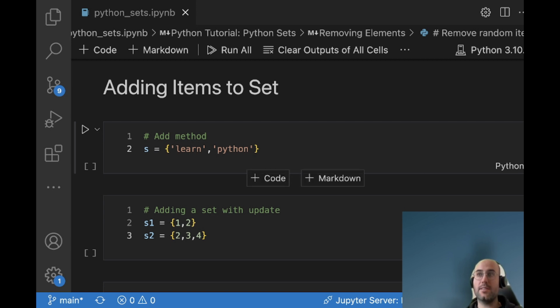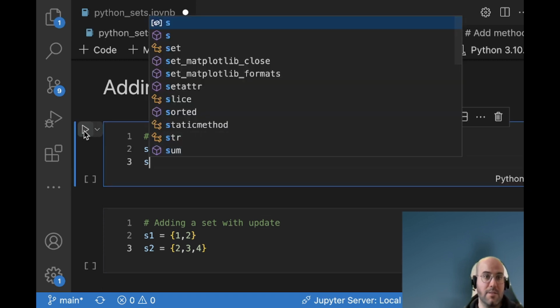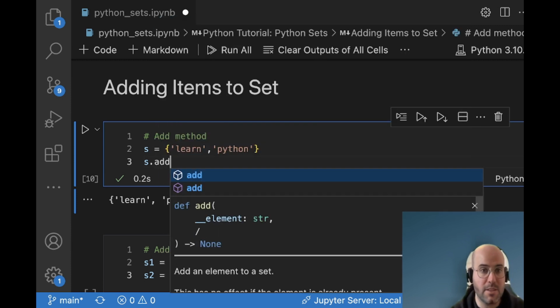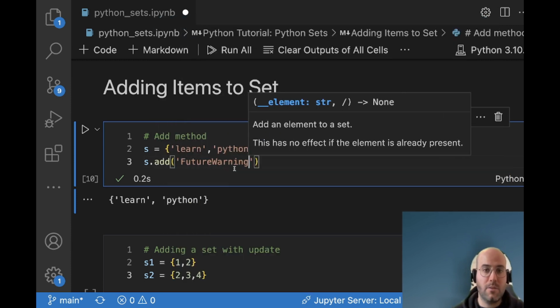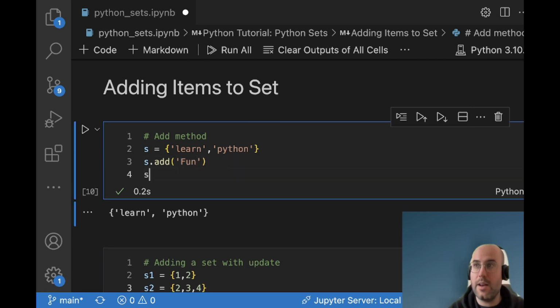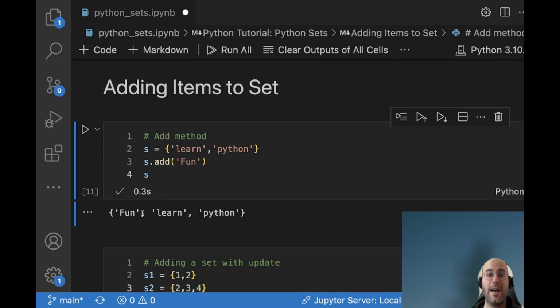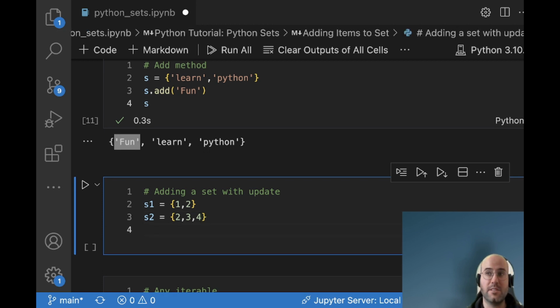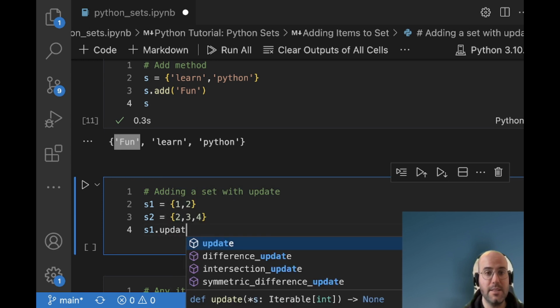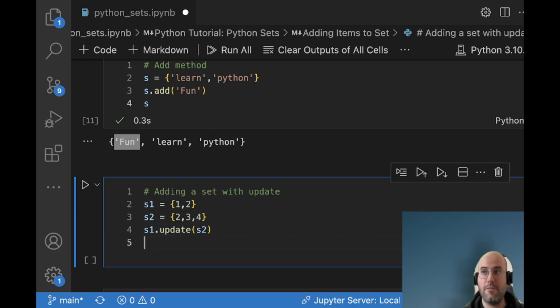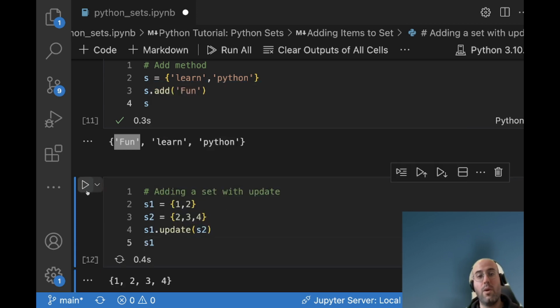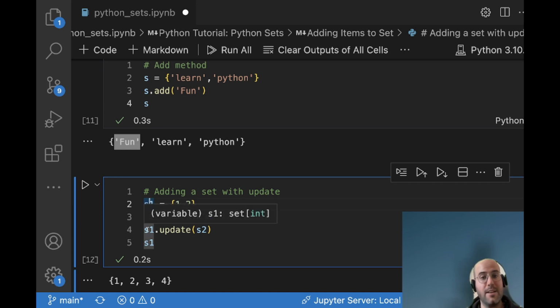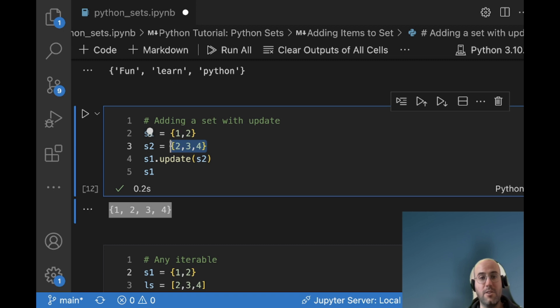Now, you can also add items to a set. So if you have a set that says learn Python, for example, if I just run this, I have my set. If I want to add an element, I can use the add method and say fun. Then I can just say S, and I will see that fun was added at the beginning of the set. You can also add other elements using the update method. This is useful when you have two sets, for example. You could say set1 dot update set2.